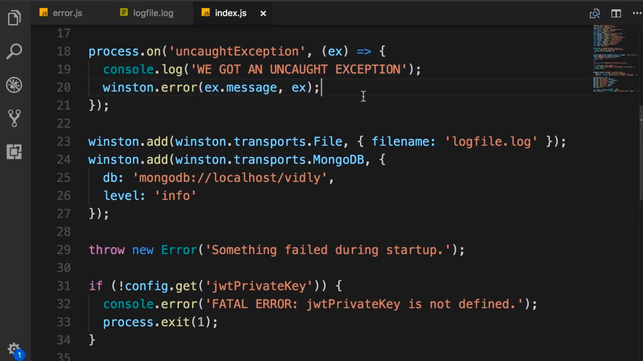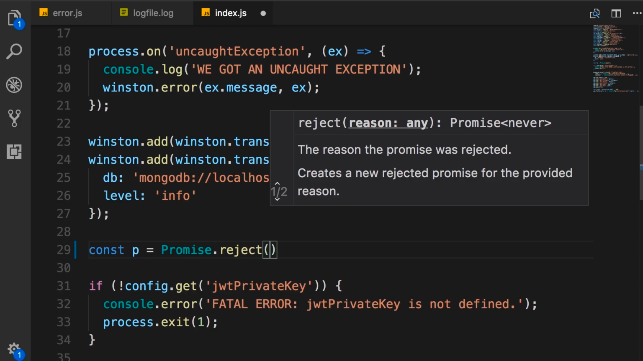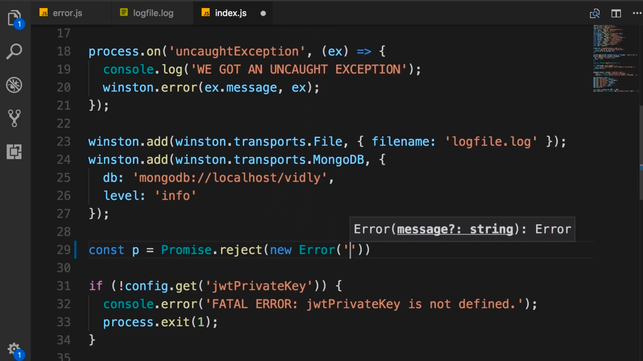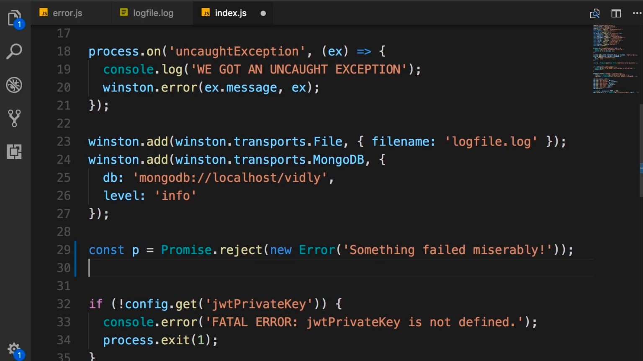Let me show you. So here on line 29, we are throwing an exception. Let's replace this with a rejected promise. So constant p, we set this to Promise.reject. Now here we pass an error object and a message like failed miserably. So imagine this promise represents the result of an asynchronous operation like a call to a database or a remote HTTP service and so on. So we have a rejected promise.